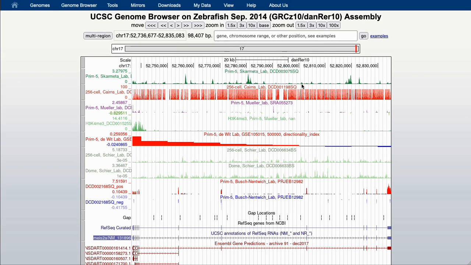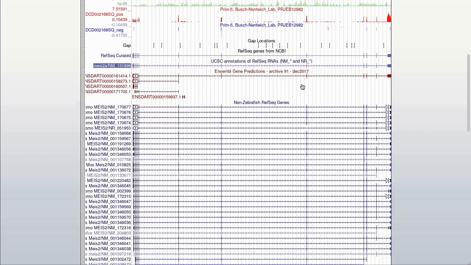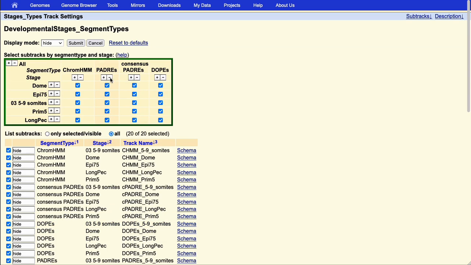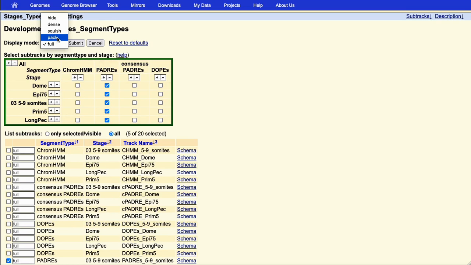We will use the PADRES annotation track to find out about the regulatory regions in our gene. PADRES is a combination of Chrome-HMM classification and open chromatin regions. It can be found in the Stages Types section of the tracks down here. Make sure that only PADRES is selected, and we'll show them as squish to make it more compact.